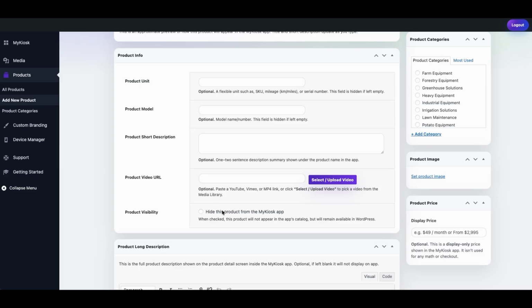And finally, the Product Visibility checkbox. When checked, this product will not appear in the app's catalog. However, it will remain available inside your MyKiosk dashboard. This is helpful if you want to temporarily remove a product from view without permanently deleting it.